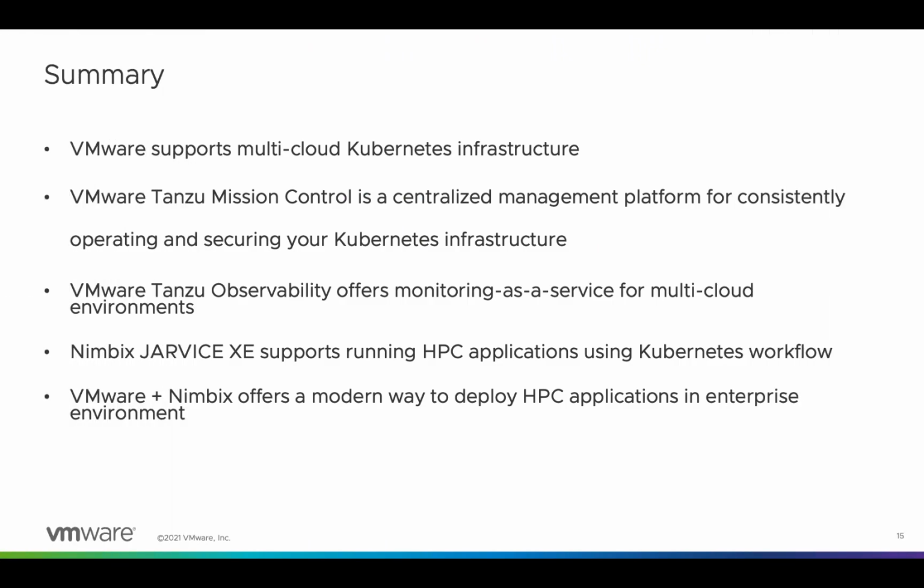In this video, we provided a preview of how enterprise customers can use VMware and Nimbix to deploy HPC and deep learning applications in a multi-cloud environment. Tanzu Mission Control and Observability enable management and monitoring of Kubernetes clusters on-prem and in the cloud. Jarvice XE and HyperHub provide an efficient platform to deliver HPC applications on Kubernetes.